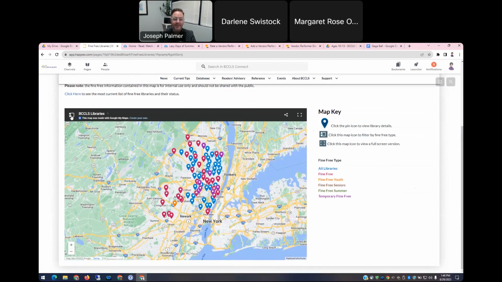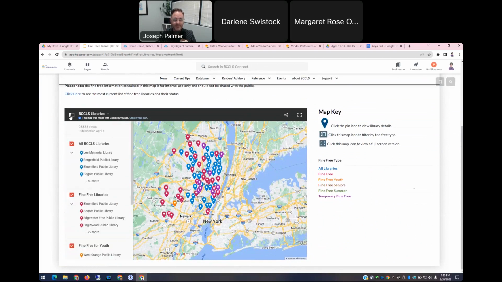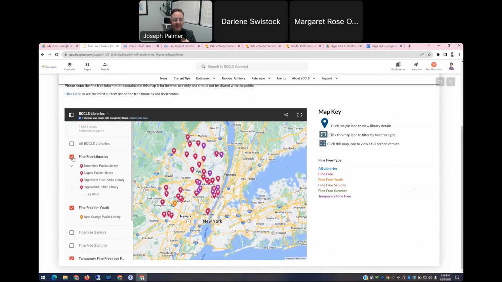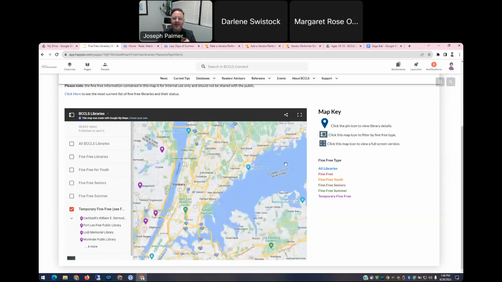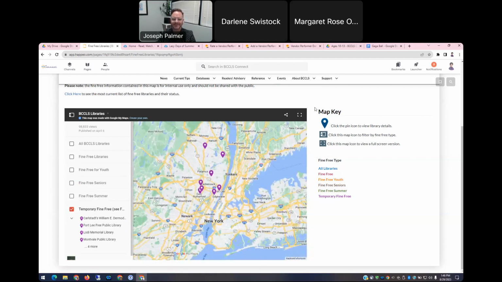If you're looking to see who else is Find Free and you want to know more about that, here's our map. This map is only available to Buckles staff members. We don't make this available to the public. You can also filter this. I'm going to filter out all the libraries and just look at my Find Free libraries, or if I want to just look at Find Free Youth, or if I only want to see who's temporarily Find Free. We try to keep this up to date as everybody changes, and that has been happening a lot lately.